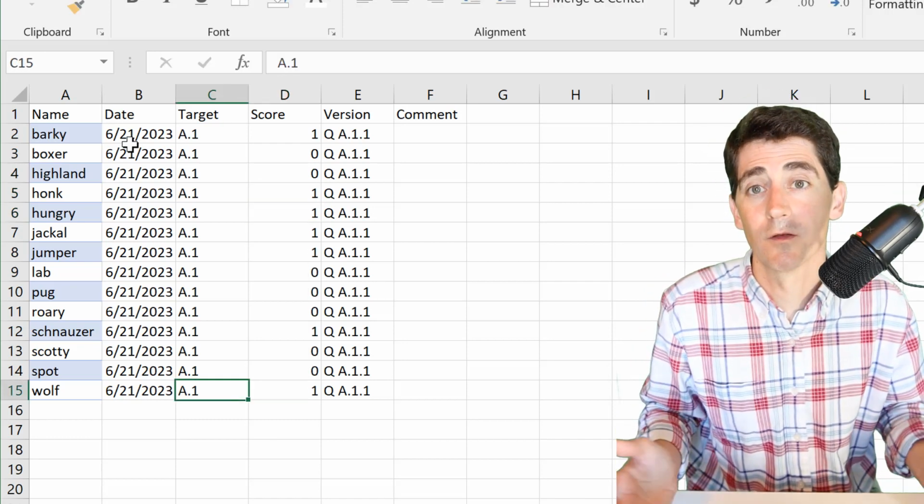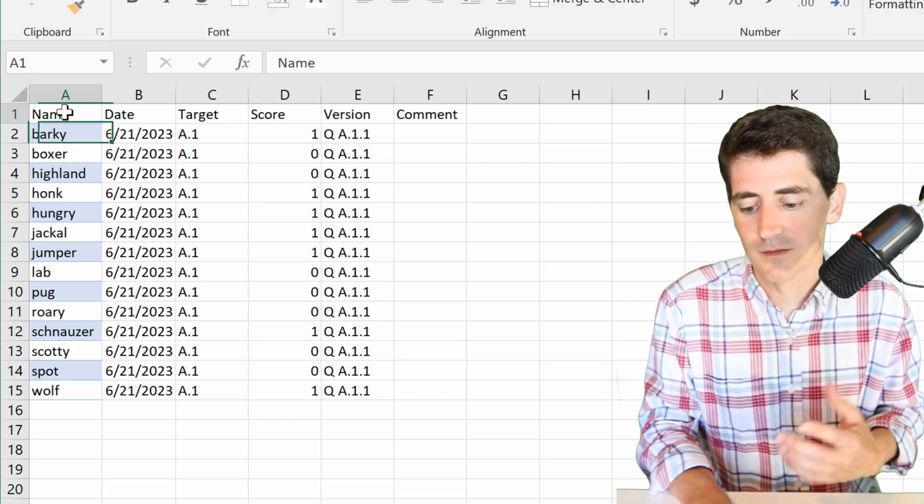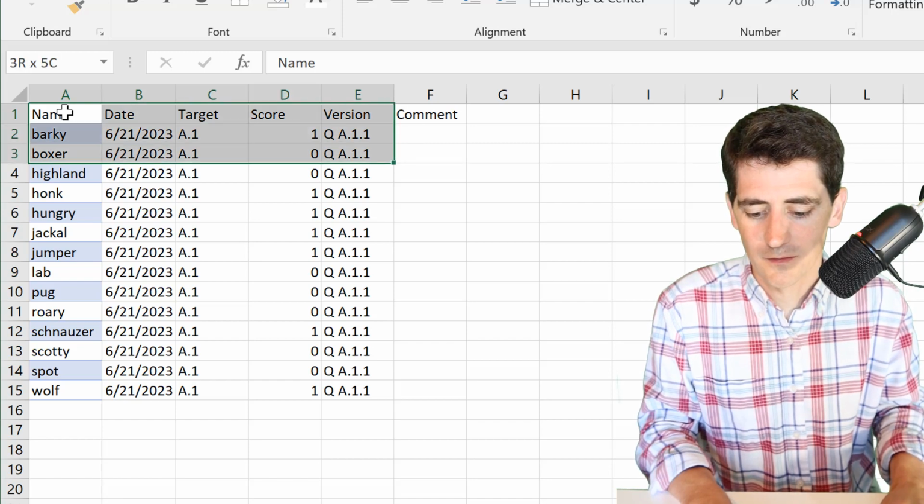All right, so there are the student scores. Now what I'd like to do is make this a table as well. So I'm going to highlight this information.